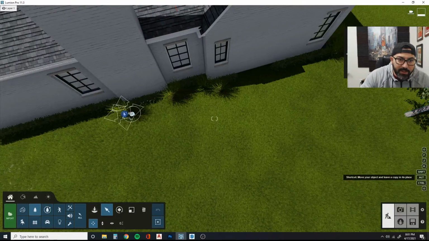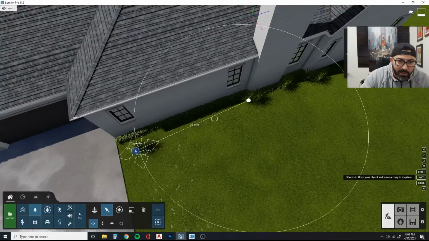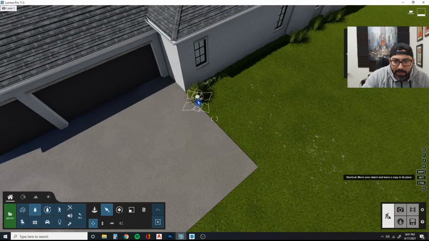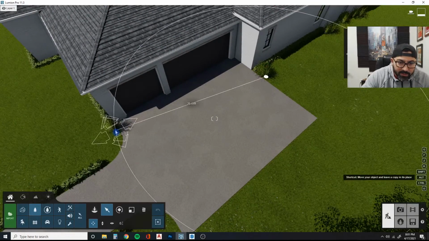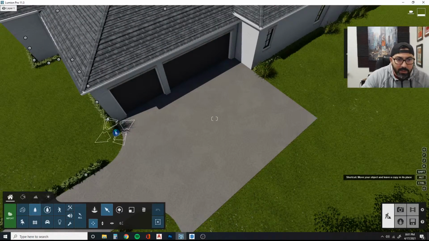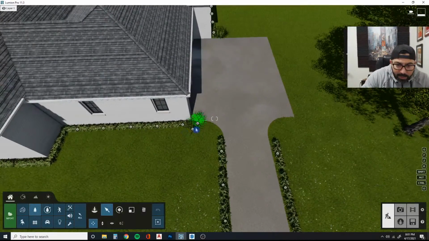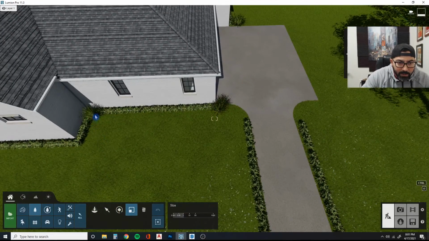So I'm just kind of putting some accent bushes in the corners, just so it's not so monotonous with the same type of vegetation. And I'll probably add a couple other plants to it as well. And maybe make these a little larger.